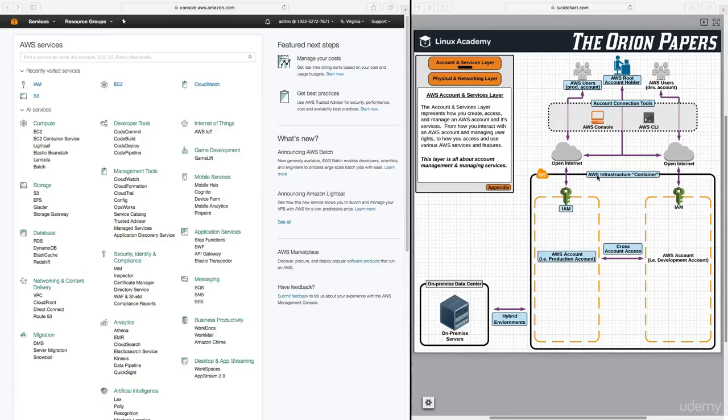So here we have AWS infrastructure containers. So this represents here is the entirety of AWS. So anything inside of this is AWS architecture, infrastructure, and services. Then everything outside of this represents you, the user, or the open internet, or how you interface with Amazon Web Services. So here up top, we have a set of users.